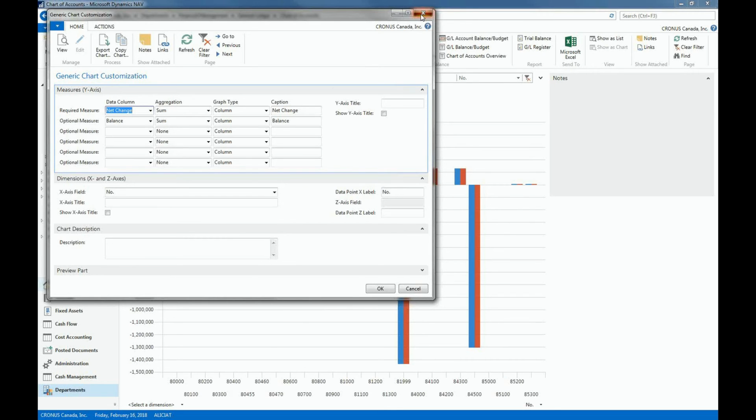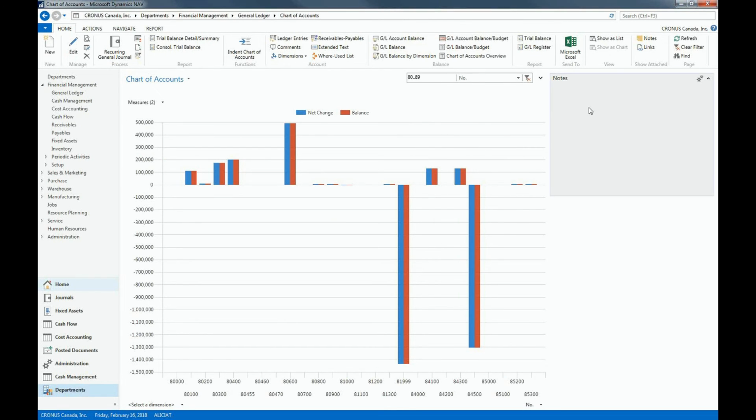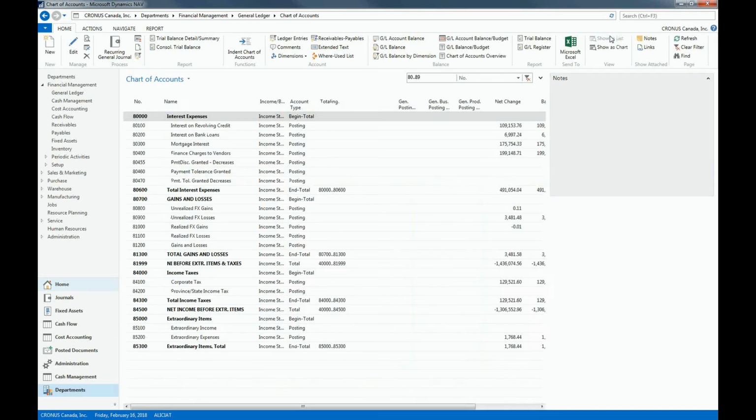And if I just exit out of this and then select Show as List, I can see that my chart of accounts is displayed as a list again, but notice that it's still using the same filters as the one that I've used in my chart.